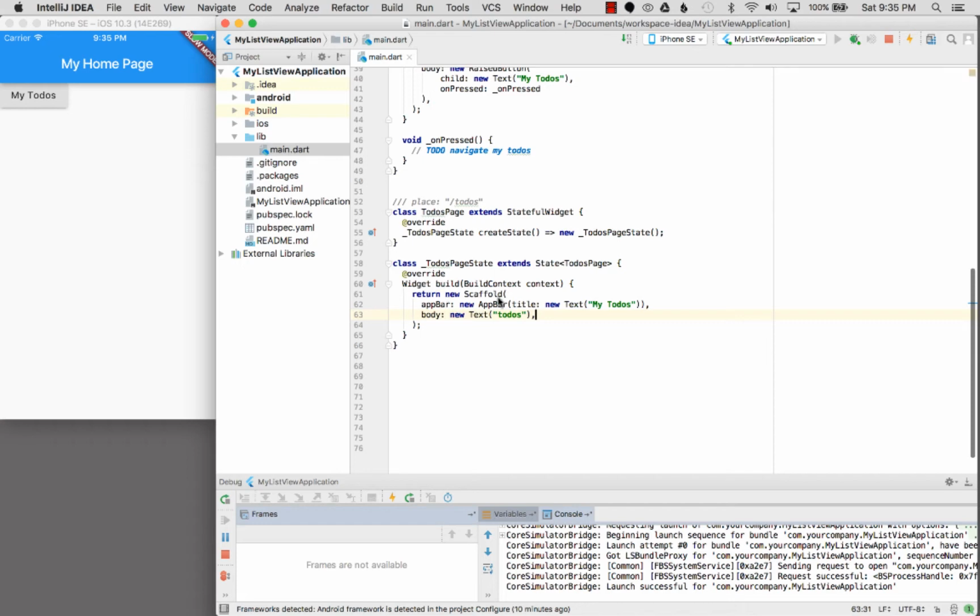What I will come back to do is adding a list view here with a refresh indicator, and I'll show how to do that in a moment. But I've got to finish wiring up to-dos because it needs one more thing. Well, I have to tell my material app it's part of the routes. So how do I do that?